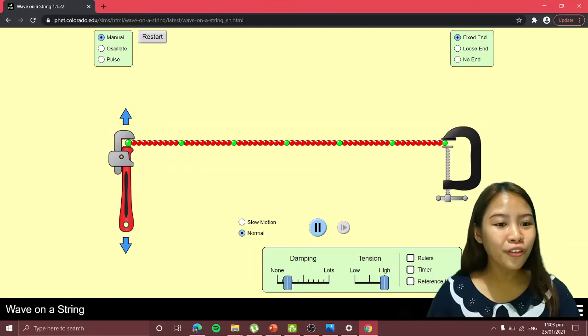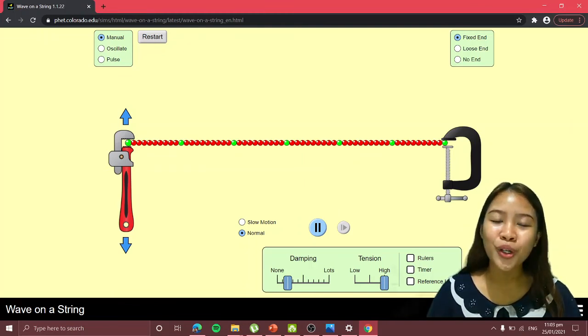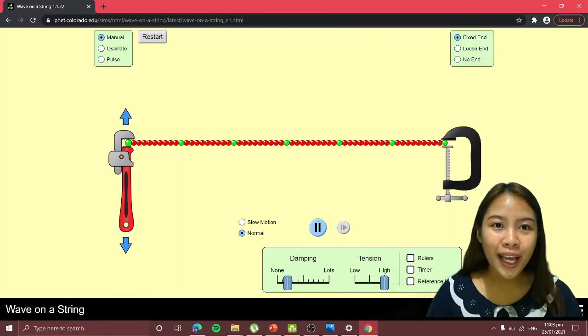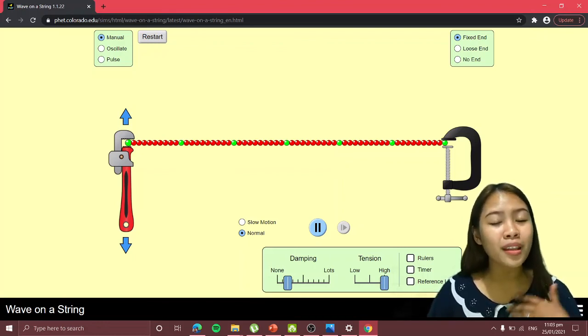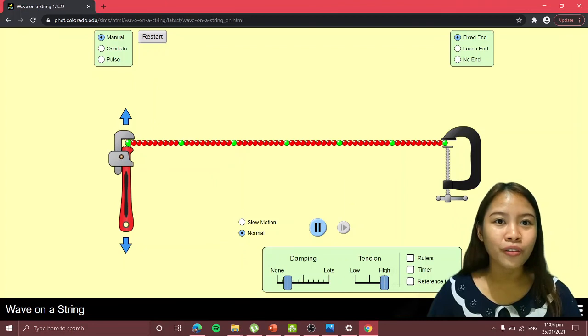And that's all for our wave on a string simulation. I hope that you understand how to use it, and I hope that this will be helpful for you to easily understand the concepts on waves. I hope that this will help you again. This is very important for all of us knowing that we cannot have an actual activity, so we are going to use more of the simulation.